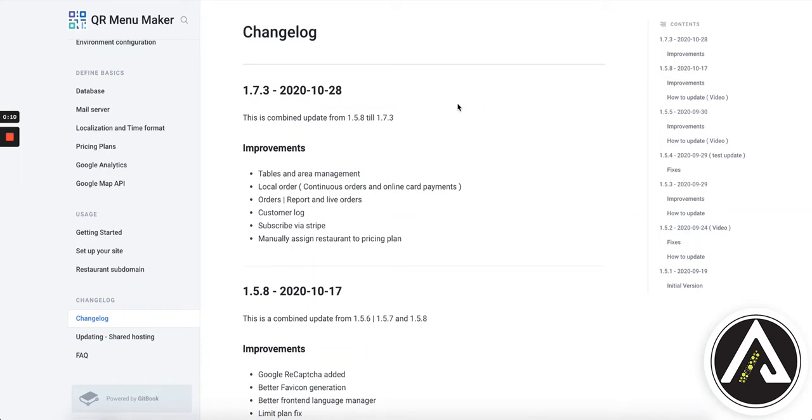We did so many updates, and QR menu maker is now more powerful and does a lot more than only QR making. So let's get started. We had tables and area management. We have local ordering, so when a customer sits they can order directly from the menu, and we didn't just add to cart and submit order. We did a fully featured ordering process. You will see it later with continuous order and online ordering, online cart payments.